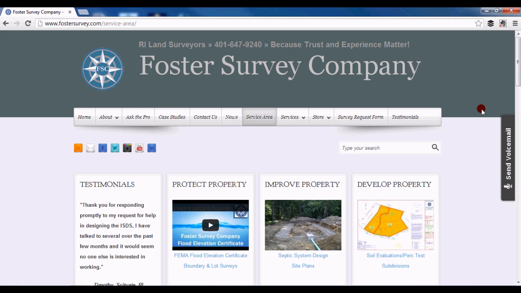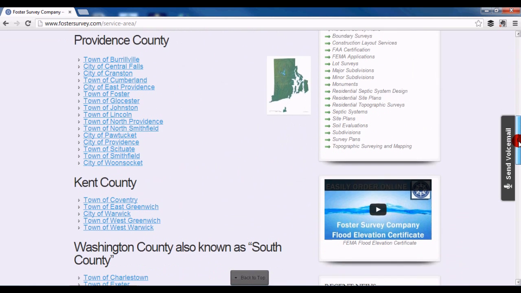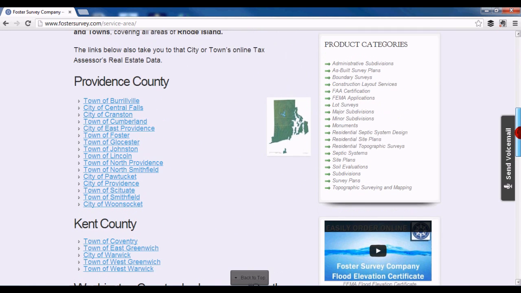I already have the website loaded, and you'll notice at the top of the menu there is a service area tab, which is the areas in Rhode Island that we work, and I've already clicked on that. It lists every city and town in Rhode Island broken down by county, and we've linked each city or town to its online tax assessor property records, which we thought would be helpful to many of you who are trying to look up a property, either your own property or a piece of property that you're looking to purchase. There are a couple of different services that each city and town uses, and I'd like to run through a couple of those to show you how to use those online Rhode Island tax assessor records.